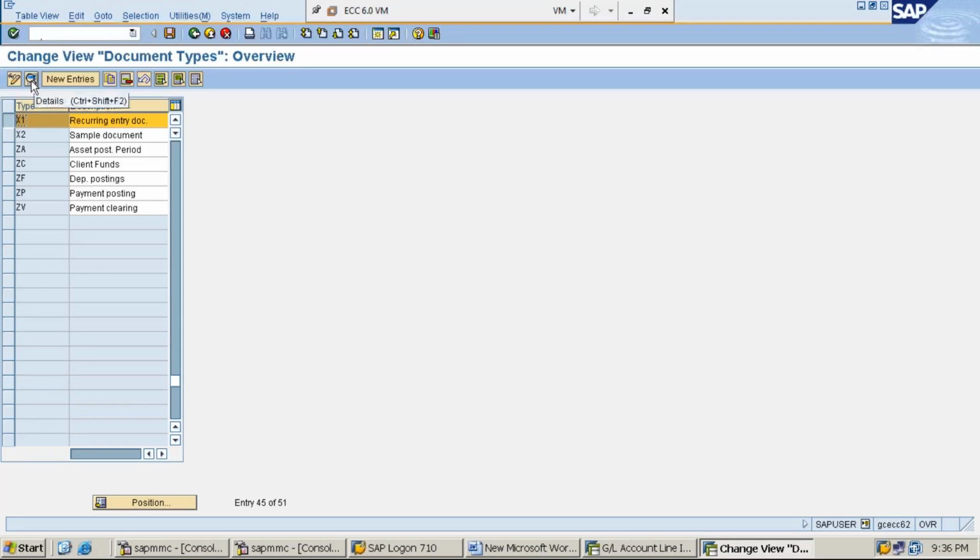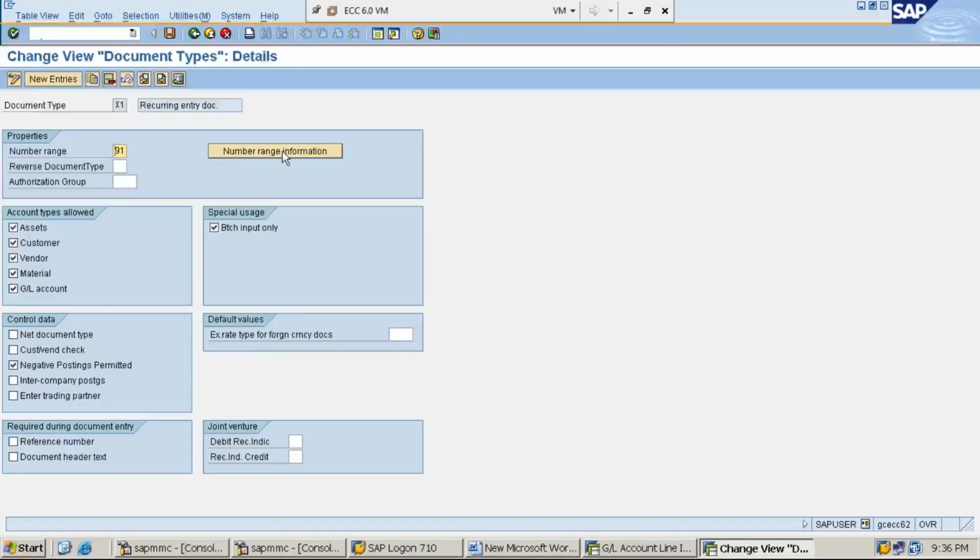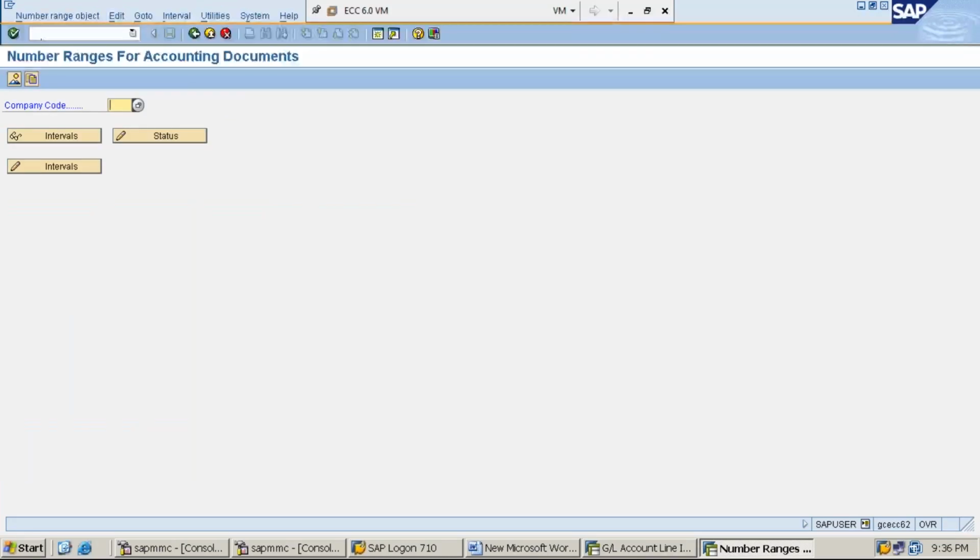Click on the details icon. Click on number range information. Getting a bit of disturbance, please. Click on number range information. Give the company code MMI1.